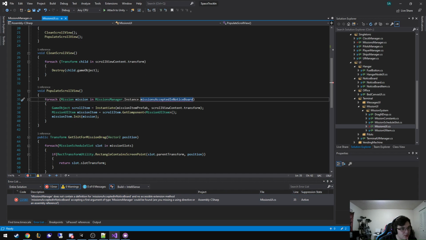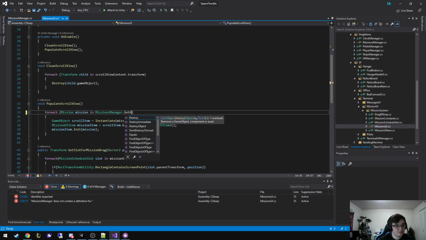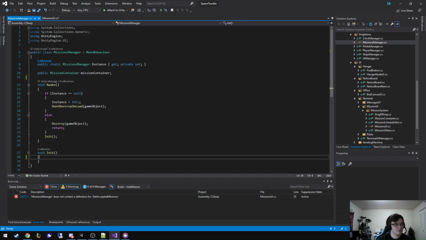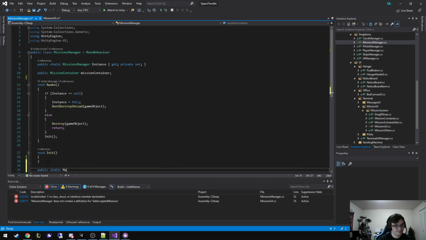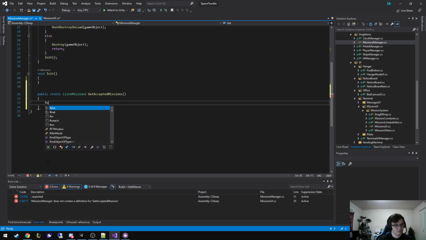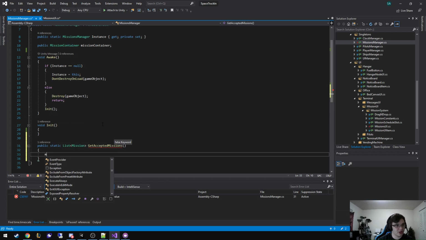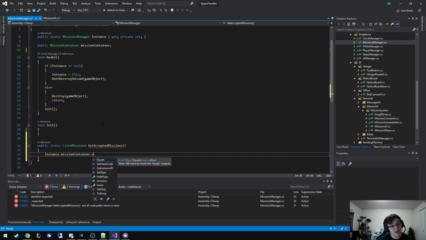Now let's go figure out where this guy was being used. So instead of getting missions accepted in notice board, we will just say GetAcceptedMissions. So this will be public static. I hate working with arrays, so I'm going to use a list. Actually, we could do a foreach loop, but we're going to do some magic. We're going to say MissionContainer.instance.missionContainer.missions.